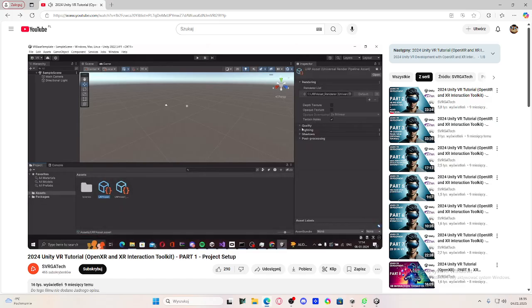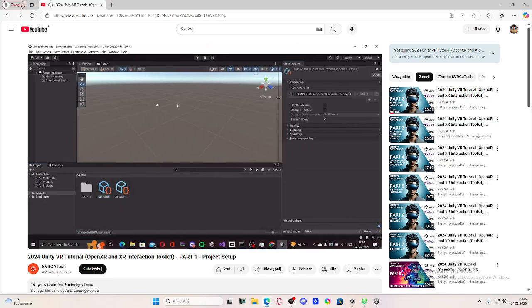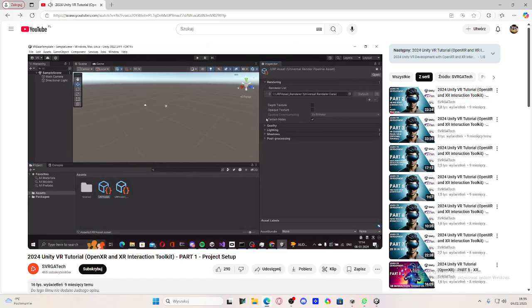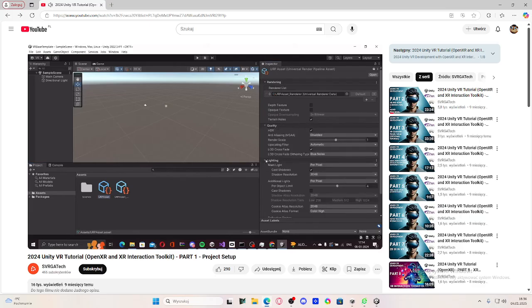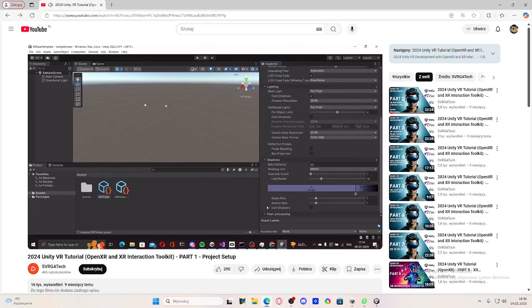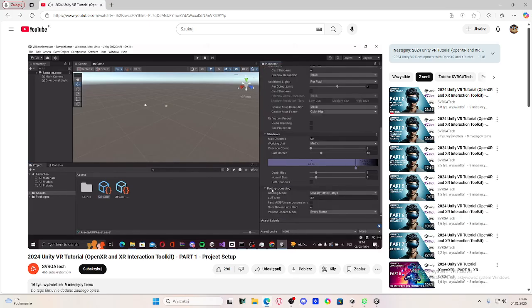A URP asset is basically a file that defines a lot of rendering settings for the project. So if I click on the URP asset, on the right here you will see the different settings that are available to us. We have quality, we have lighting, we have the shadows section, and also the post-processing section.